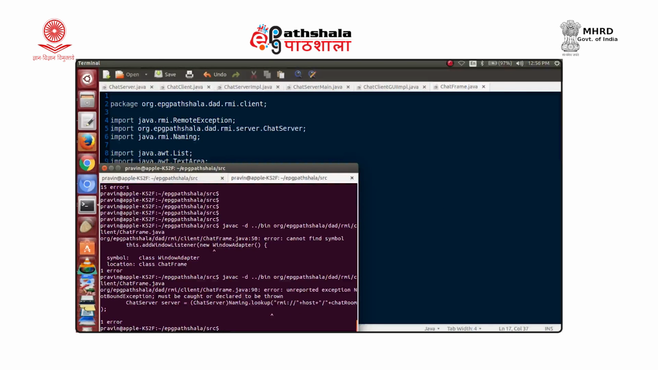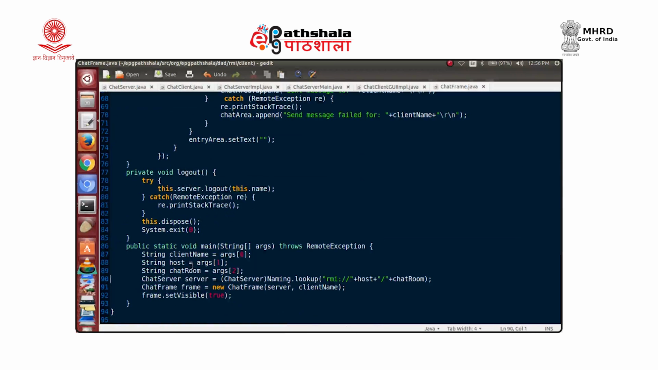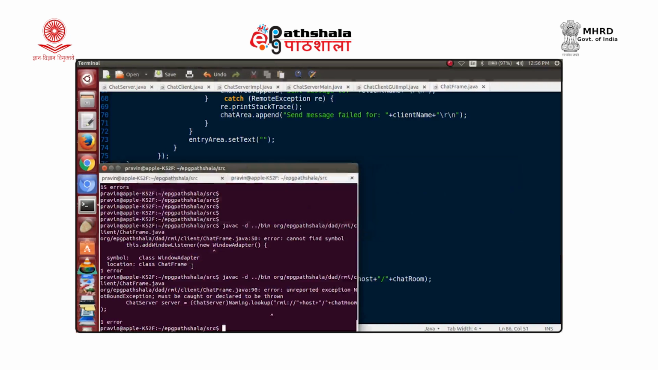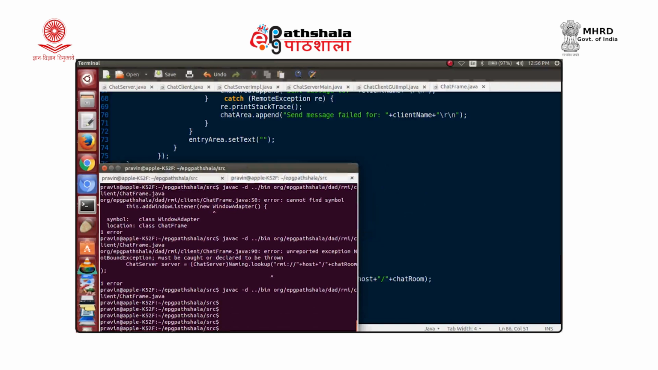Now for our main we can even keep a throws Exception, right? So instead of this, let's make it a throws Exception. So that should be through now. Okay. Fine, so that compiles. So we are through with developing those components now. We'll first start the server and then start the chat clients and see how those work out.